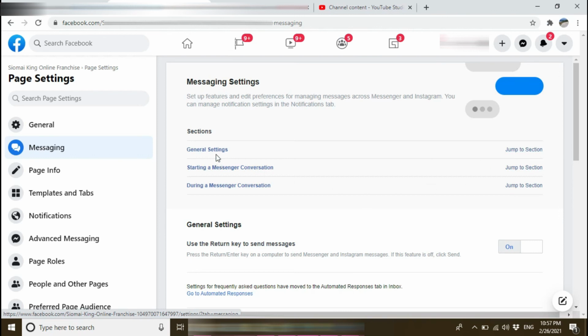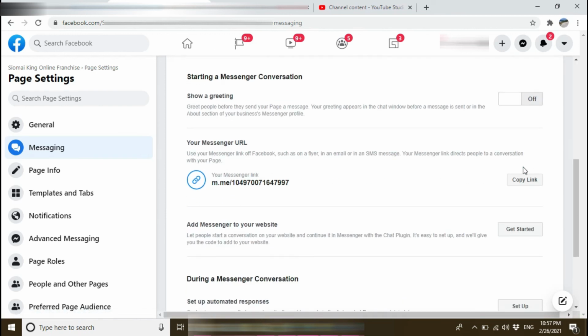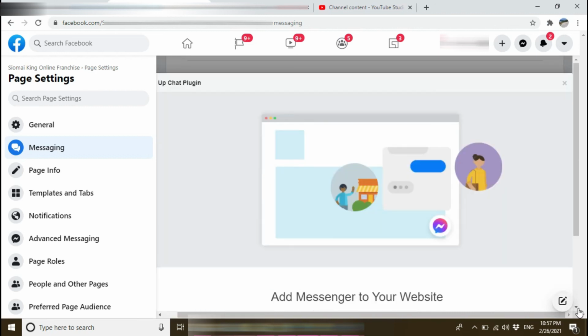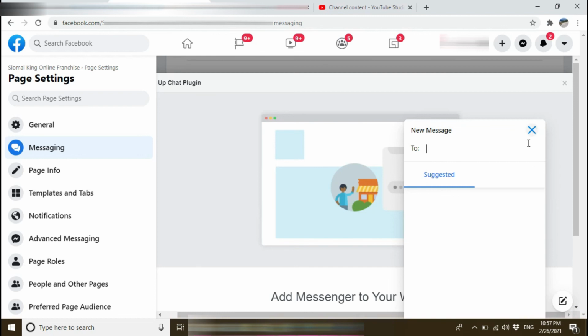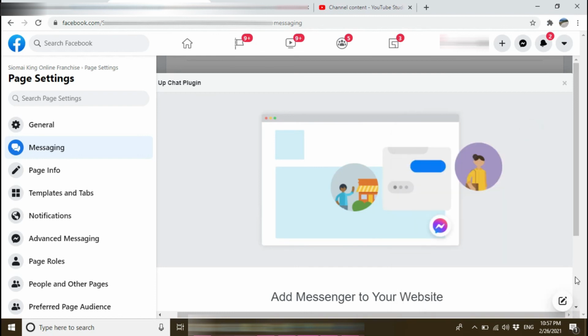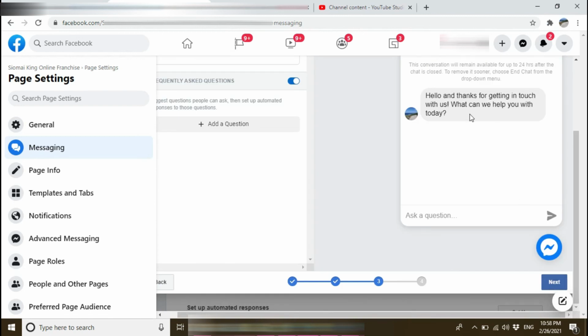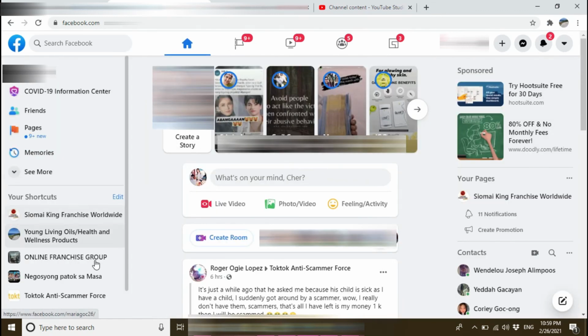So you can see right here, general settings, starting a messaging conversation, jump to these questions. So you can see right here, add messenger to your website. So click on get started, then it's going to ask you to follow the instructions. So you can see right here, this is what your customer will see once they click the contact page. So you can personalize on this one, or you can just leave it as is. So your chat plugin is ready.